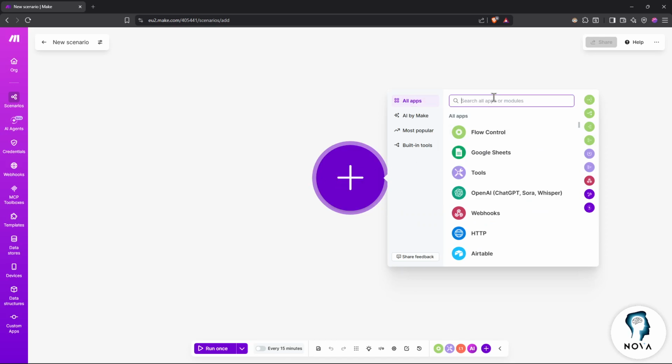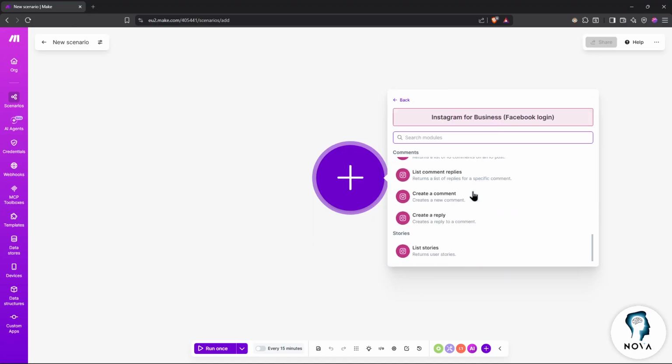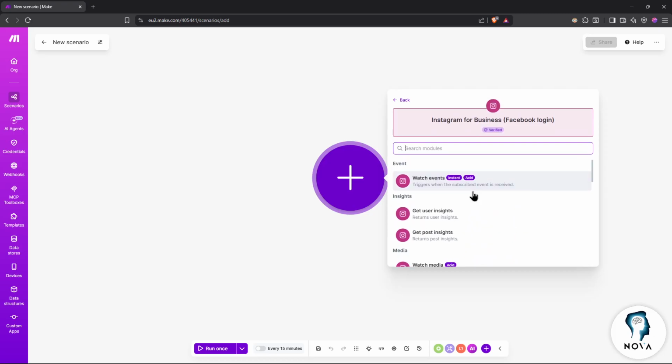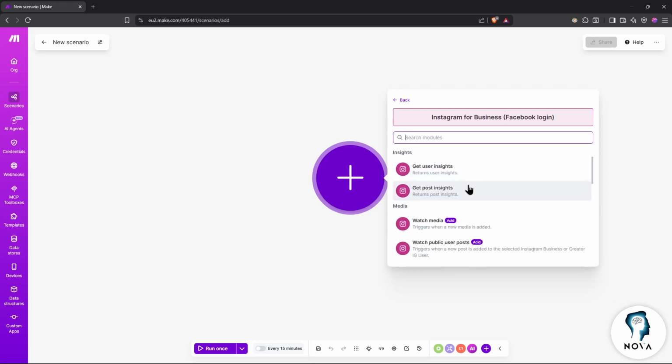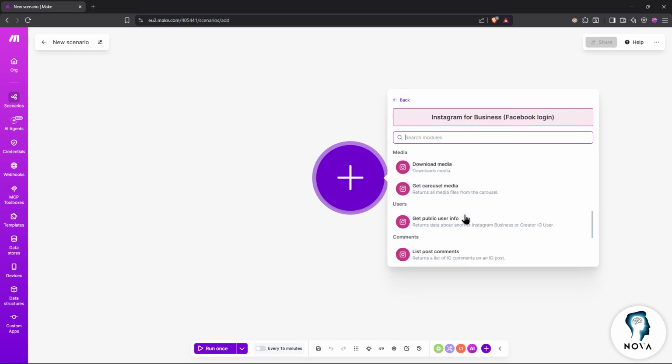So here we'll have to search for Instagram. Once we do so, here we will find Instagram for business alone. Of course, as I said, there is no personal account option. So the things that you can do with Make.com, you can create a carousel post, get a post, or list a post. If you go here and click on show more, you'll see all the triggers or all the things that you can do on Instagram, like watch event. And here, as you can see, a lot of things to do. So whatever you want to do.